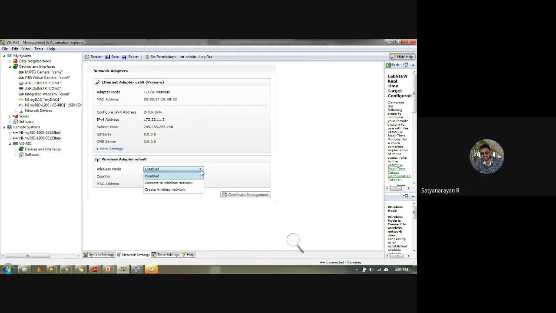So if you want to connect your myRIO to that particular Wi-Fi, then we'll be using the option called connect to wireless network. When you're connected to a wireless network, your Wi-Fi will act as a modem. Think of your mobile being created as a hotspot; your myRIO can be connected to that hotspot. So that is what connect to wireless network is.